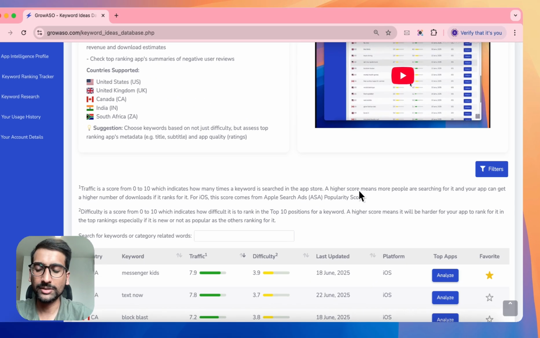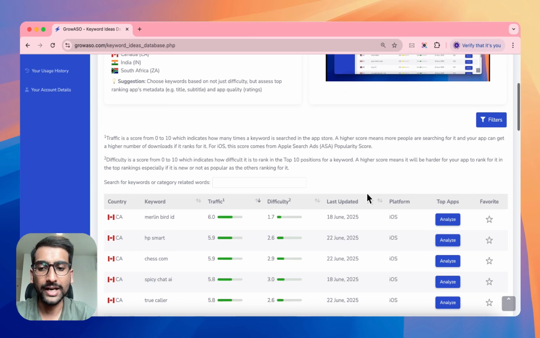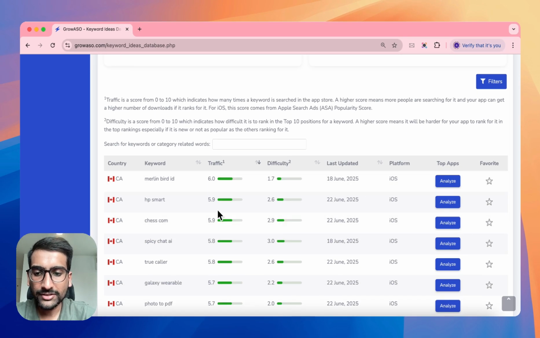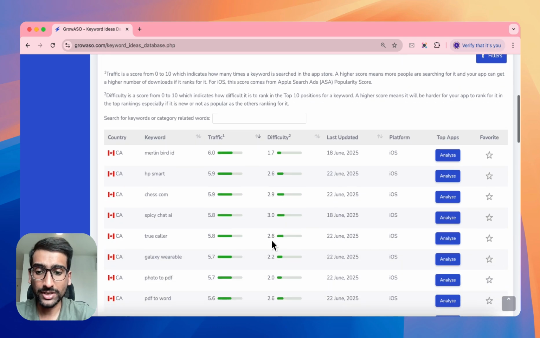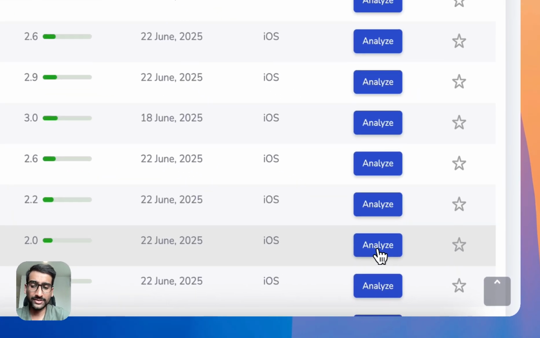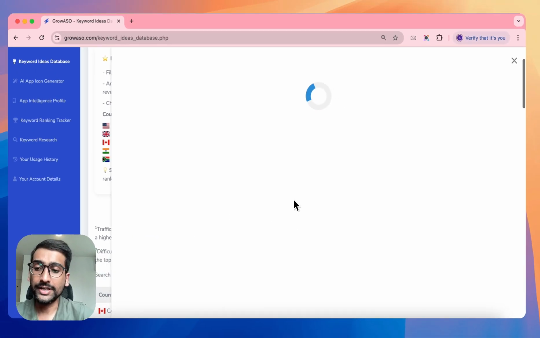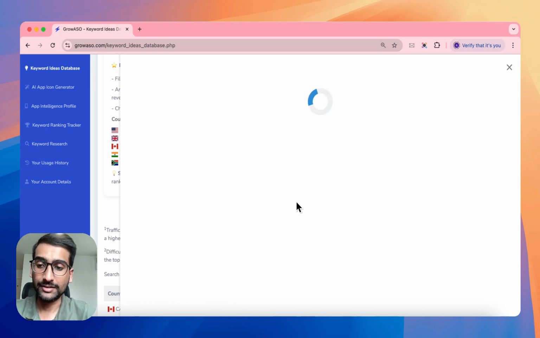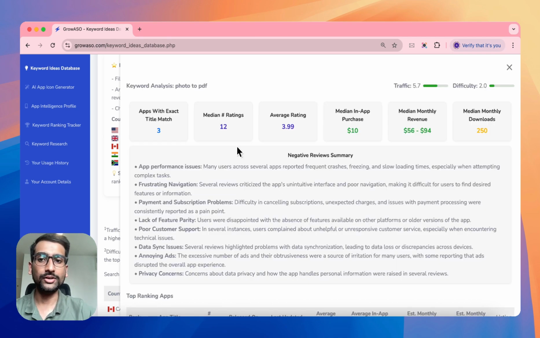Maybe I'll weed out some of the ones that are probably really hard, and then you can start seeing some of the interesting keywords where there might actually be an opportunity. Like for example, photo to PDF, just as an example. I can then click on it and see the finer details, and now you'll see what's changed here as well. I added a couple of important metrics that will be very useful, and you'll see here one of the reasons why the difficulty is so low is because of the apps with exact title match.